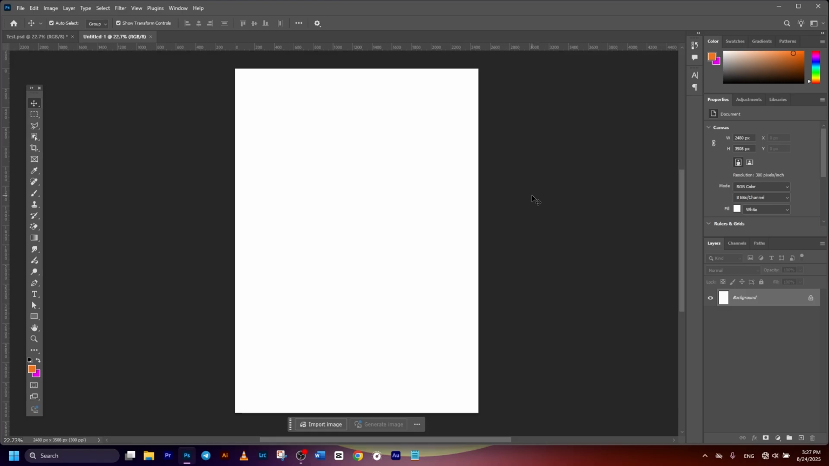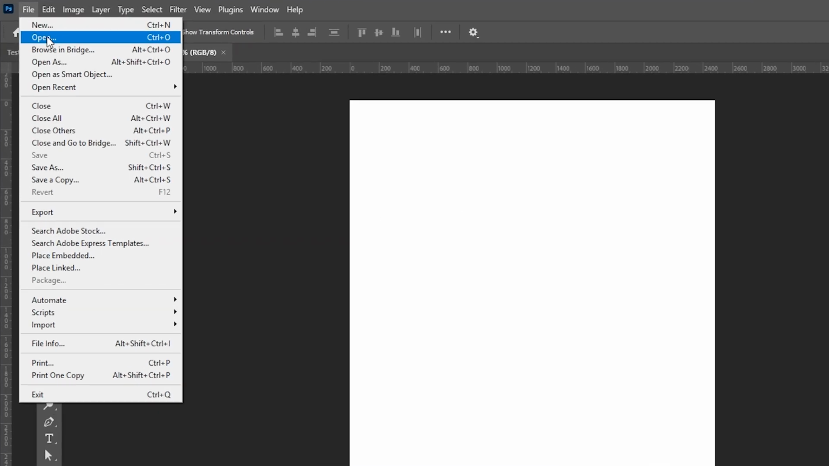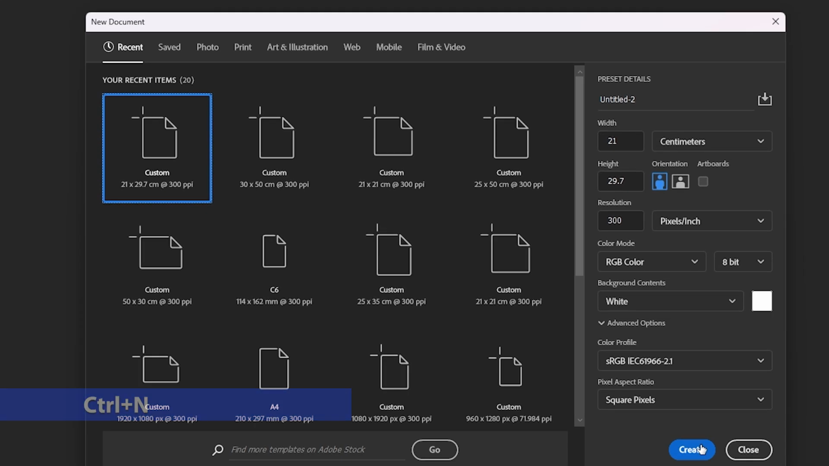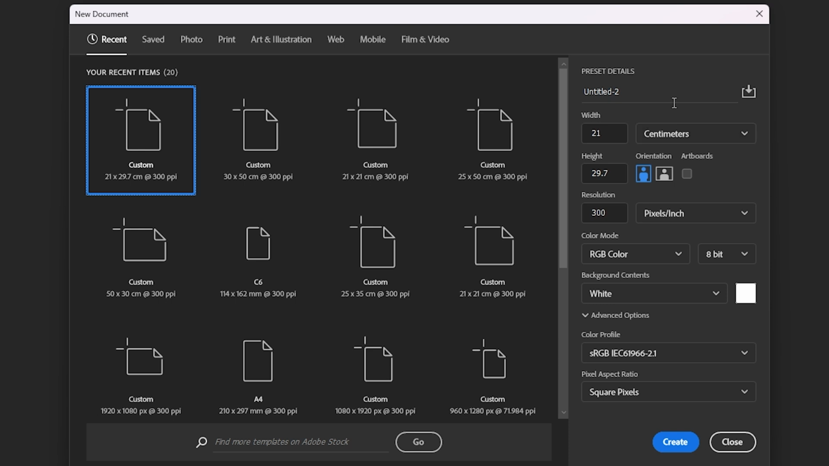So for the first step, I have to create a new document. I go File, choose New, or you can press Control N. This area is basic detail, and the top one is the title of the document.